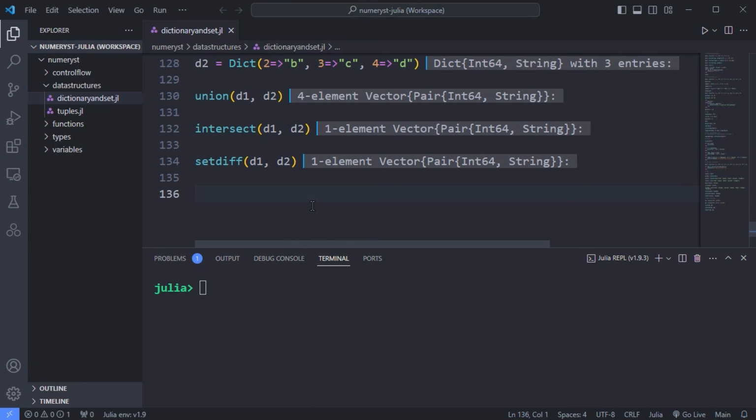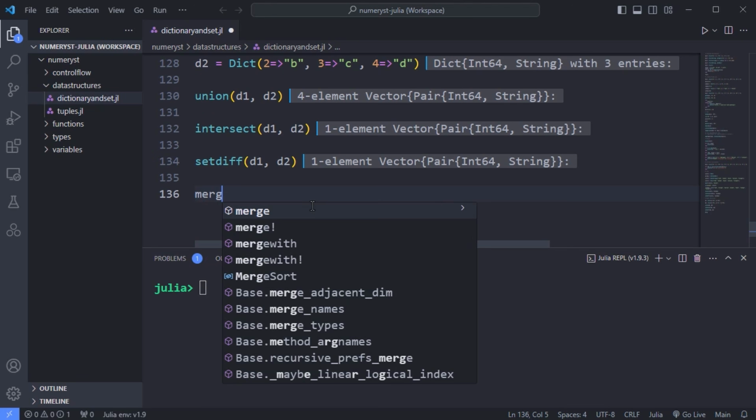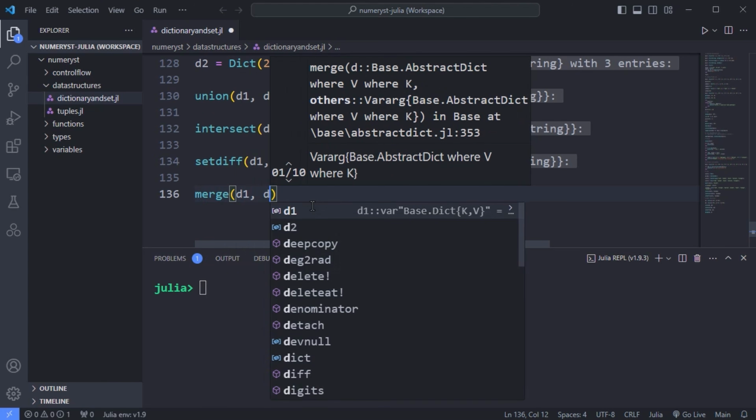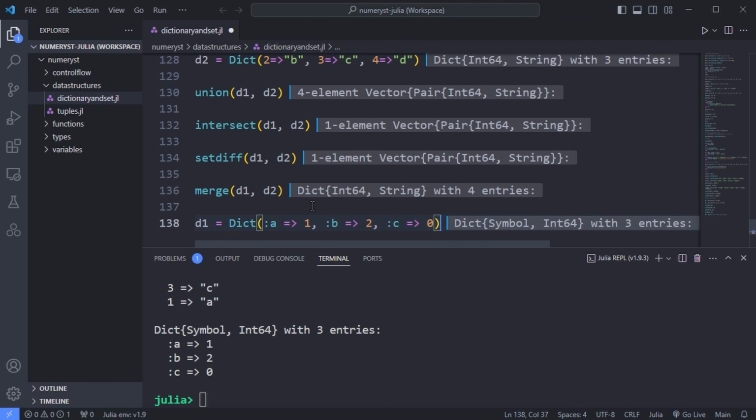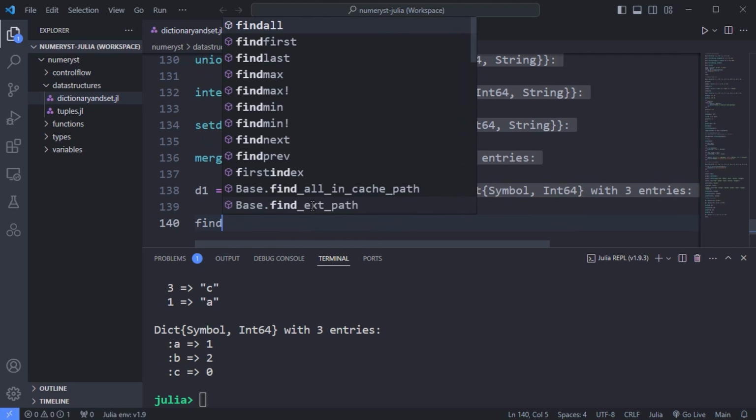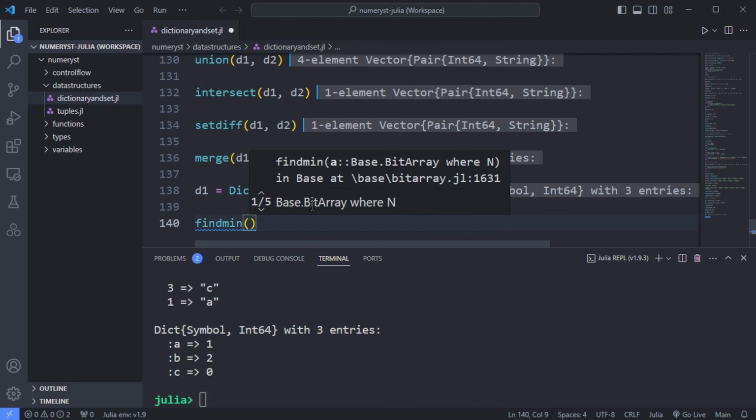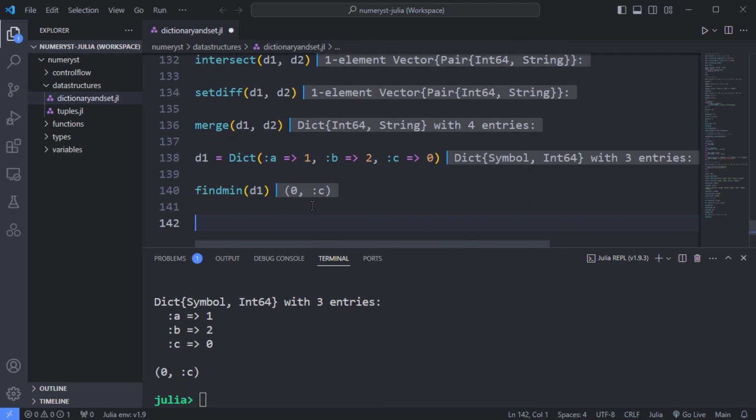Now we go back to the dictionaries. I've already defined two dictionaries, D1 and D2, and the operations union, intersect, and setdiff apply to dictionaries as well. There is also a merge function which can merge two dictionaries. Functions that work on arrays and sets sometimes work on dictionaries and other collections too. For example, some of the set operations can be applied to dictionaries, not just sets and arrays. Over here I define the dictionary D1. The findmin function can find the minimum value in a dictionary and return the value and its key.